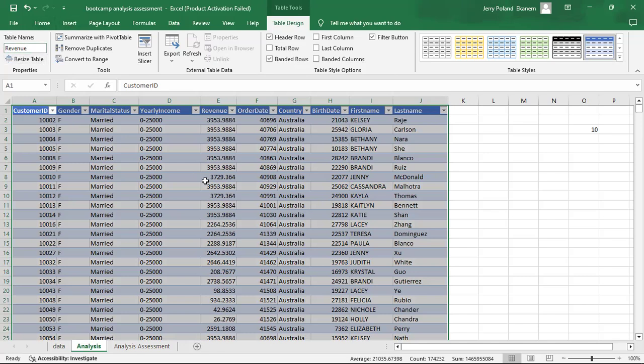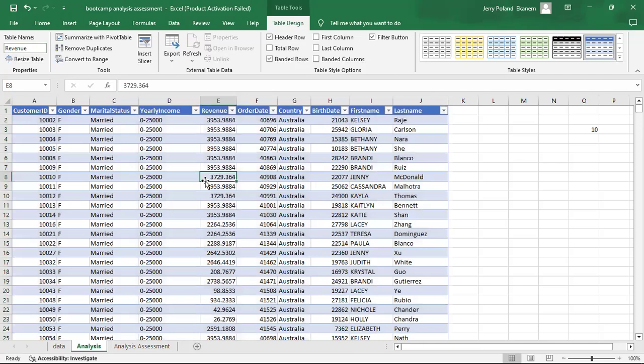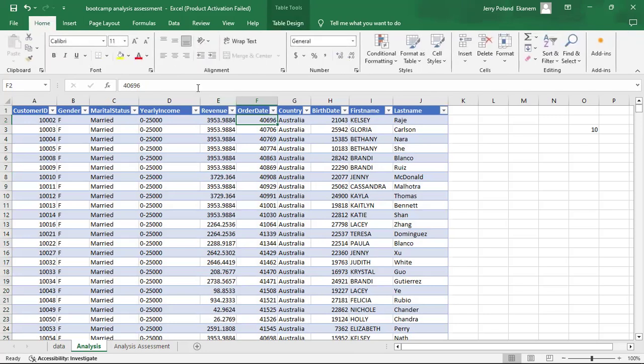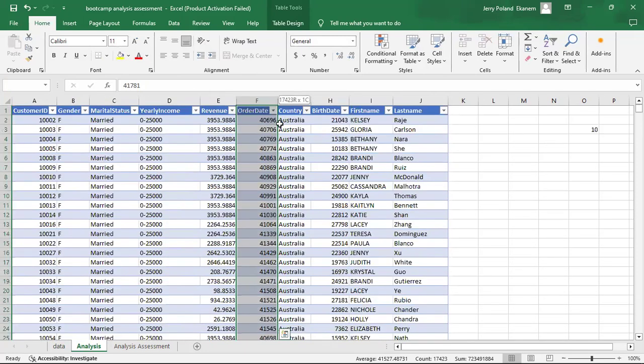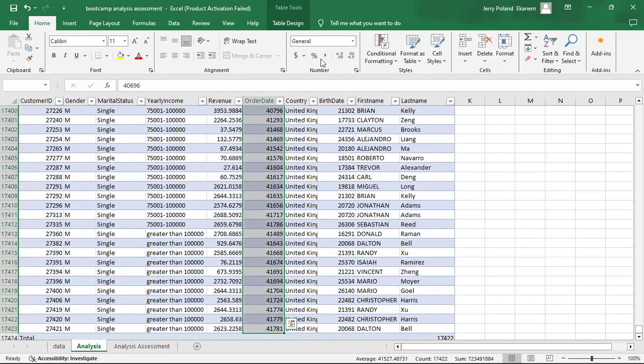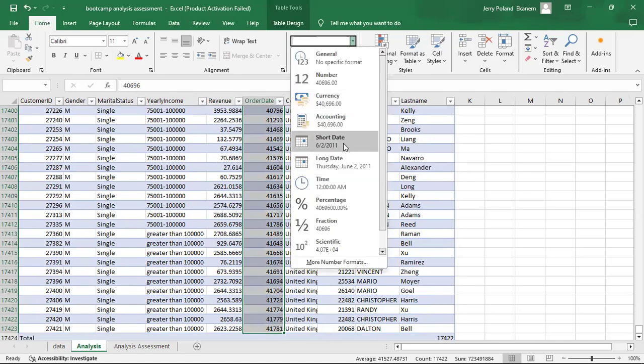Now that we've given this table a name, revenue, let's see what we are going to do. Checking this, I went through the order date, and it is given in a series, which is not supposed to be like this. So I'm going to change this to a regular date. Control Down to select all, Control Shift Up again to select all the dates there. Shift Control Down. And then I change it from general to a short date.